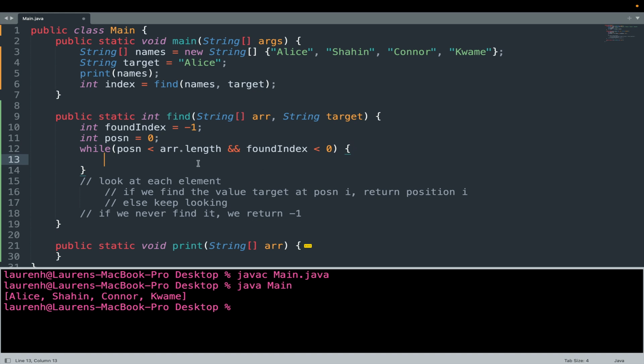And now what will happen is if we find it, the found index will become 0 or greater, and this will break out. Or we'll reach the end and our position will equal our array length, and we will also break out. So while both of those things are true, let's keep going.